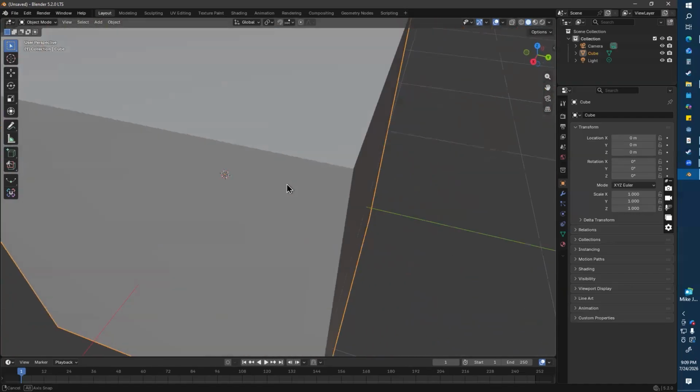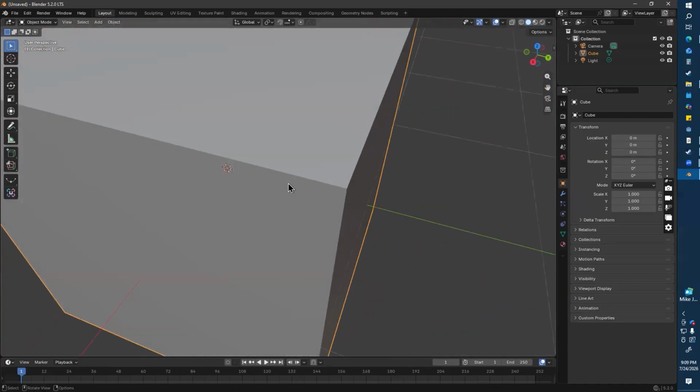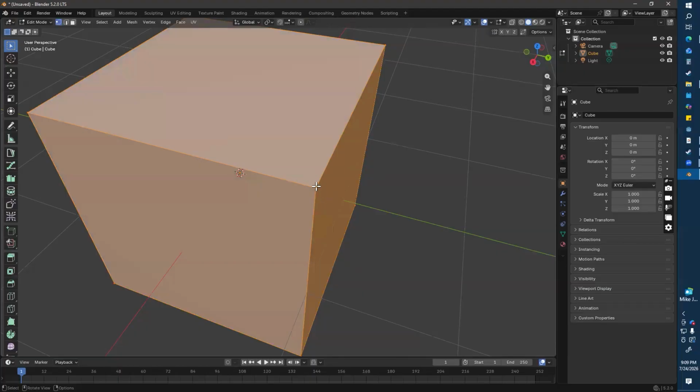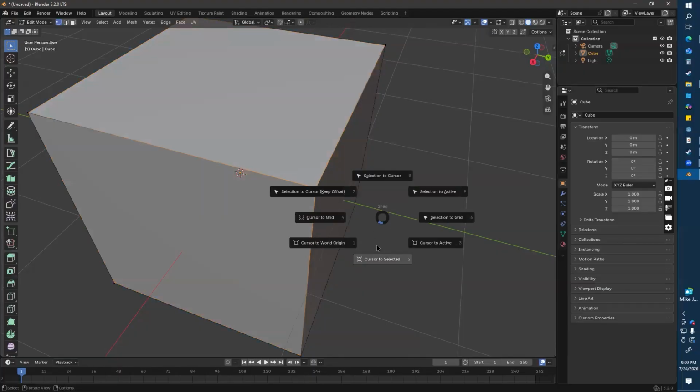It's like that's not really rotating around this very well. So what I can actually do is go into edit mode, and I will talk about how to get in that in just a second. But I can actually set my cursor.